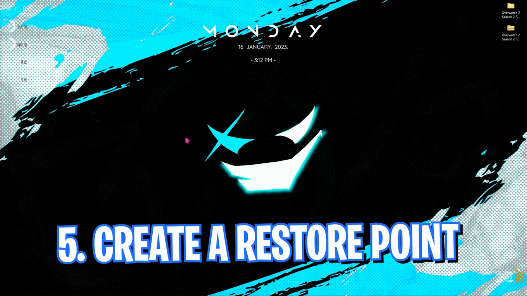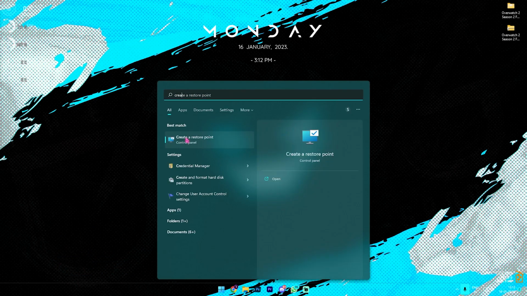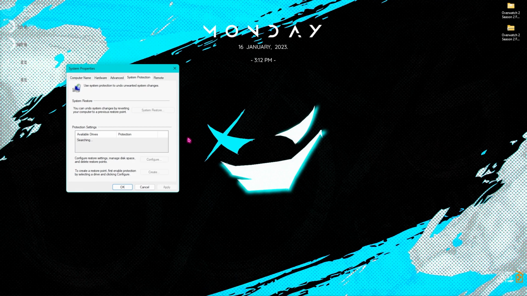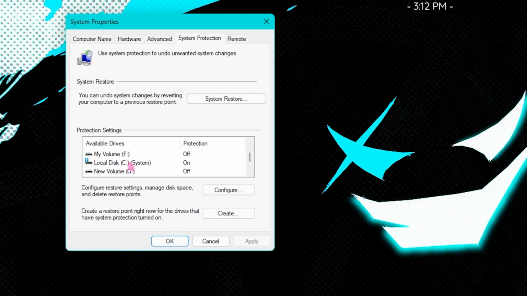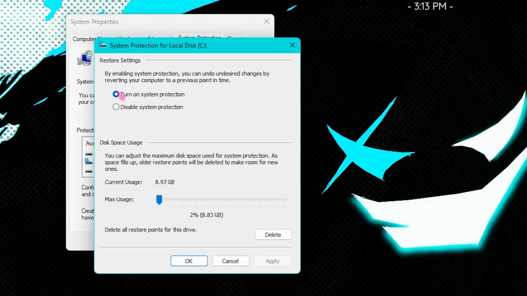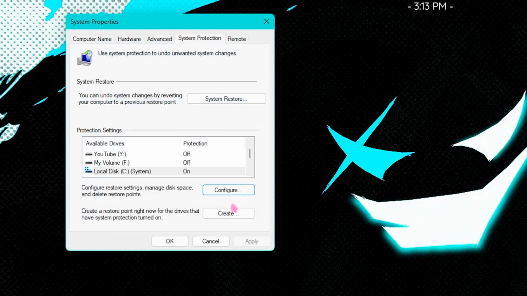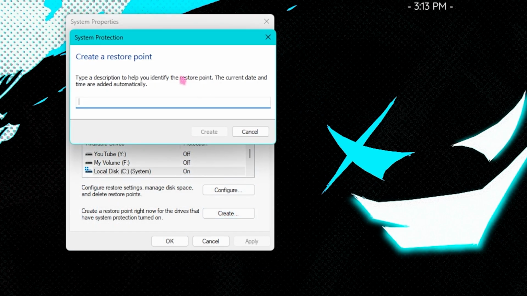Step number five is creating a restore point, and for that you have to simply search for create a restore point. Then you have to go to your local disk C or any drive that has your system, click on configure and make sure the turn on system protection is enabled. Click on OK, click on yes, click on create and name it Overwatch. Simply click on the create button.